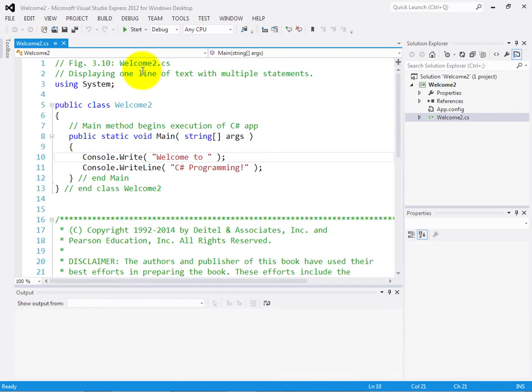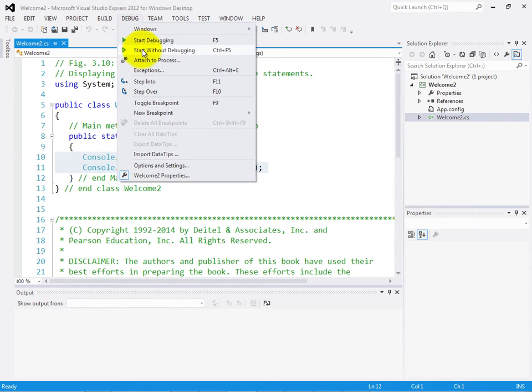Now, by the way, when you open up an app, if you had a source code file open the last time you closed the project, that same source code file will automatically reopen when you open the project. So the reason the source code is displayed right now is because I had previously opened the source code the last time I looked at this project. Now, this app simply uses two statements to produce exactly the same output as the first one. So let me just demonstrate that to you quickly.